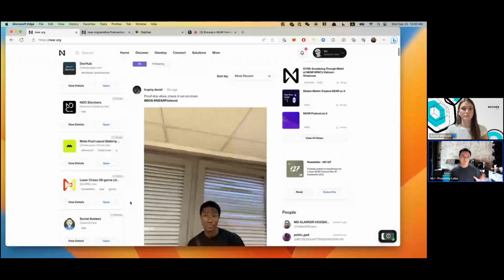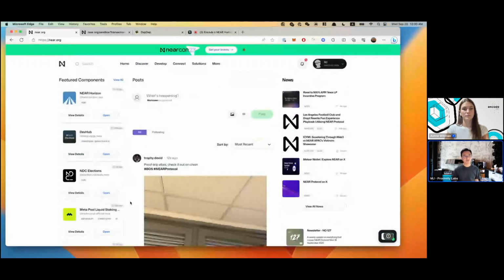And apart from that, it is totally up to the owner or the developer of the gateway to decide what other feature or what other flavor they want to add to the gateway. So as you can see, NEAR.org actually looks very similar to a social network. In fact, it is a social network where users can interact with each other. They can discover front ends developed by other developers. They can also comment on those components. They can follow each other and so forth.